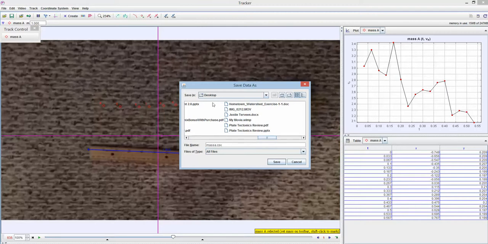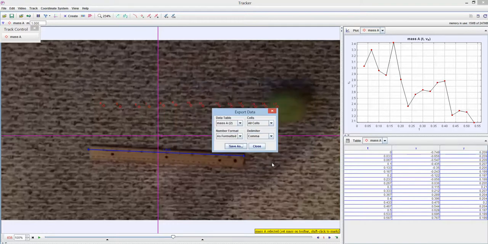From here, wherever you're saving it, you've got a whole bunch of different options here. I'm just going to save mine on my desktop. Hit save. And that's all there is with this part.